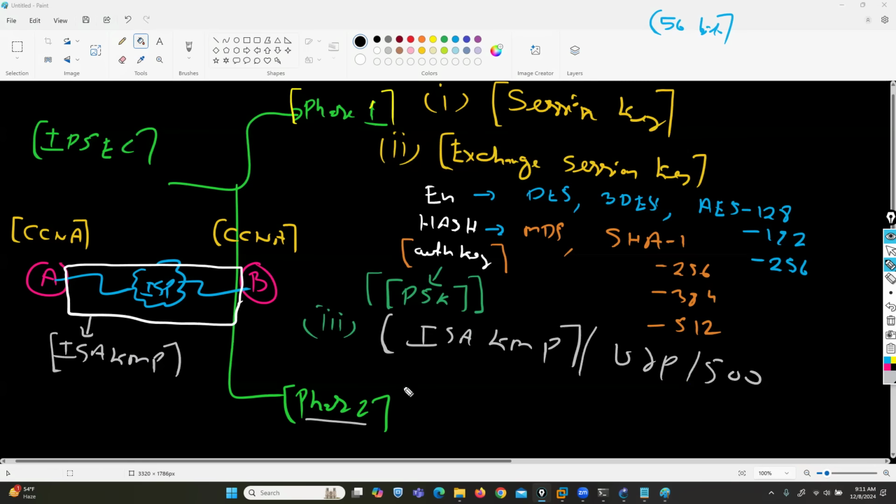So to create phase 2 tunnel, I'm trying to create here a phase 2 tunnel. To create phase 2 tunnel, you need two parameters: encryption and hash. And the protocol required for phase 2 tunnel is the ESP protocol, Encapsulating Security Payload.